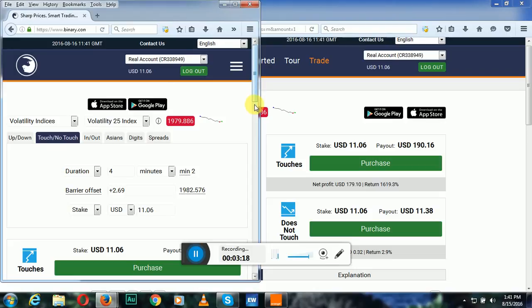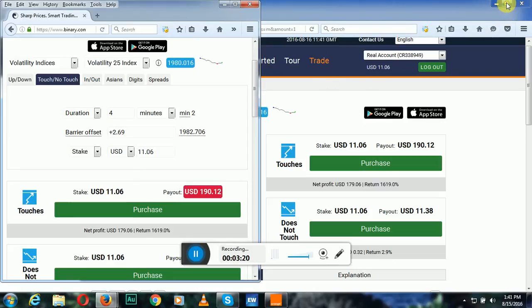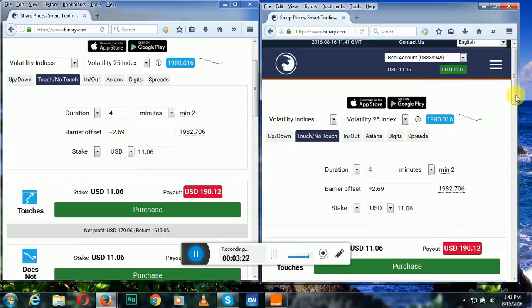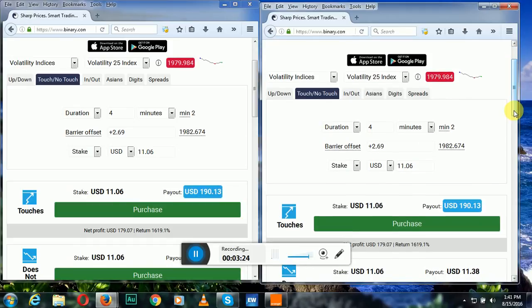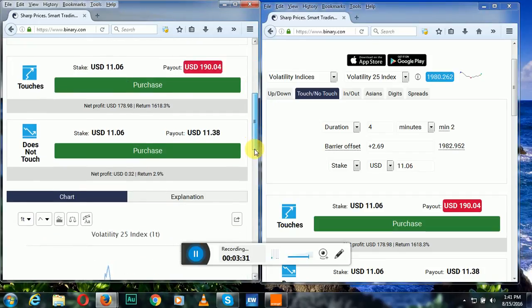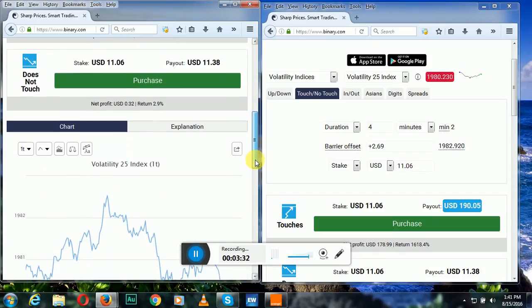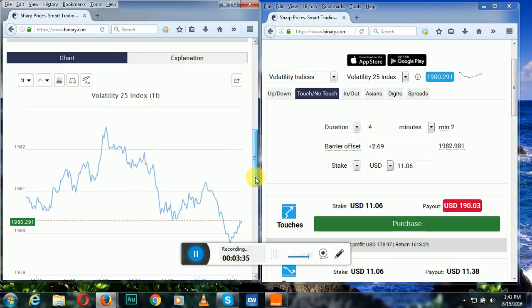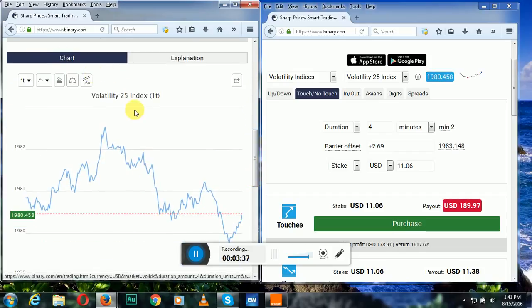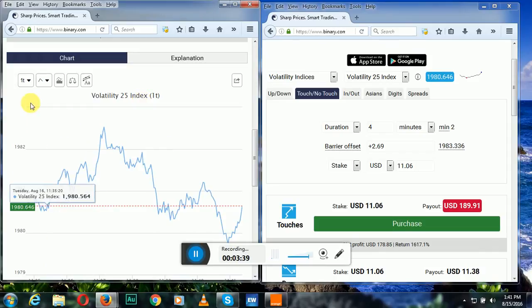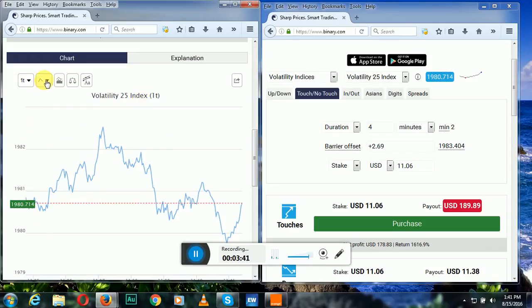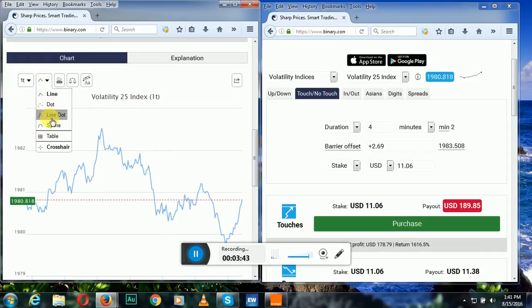So we're also gonna minimize the other side. So we're gonna have two parts open. The left one, we're gonna use it for the indicators. So you just go down here. Again, this is under chart here. This is volatility 25. You go to the second tab here. You click on line dot.